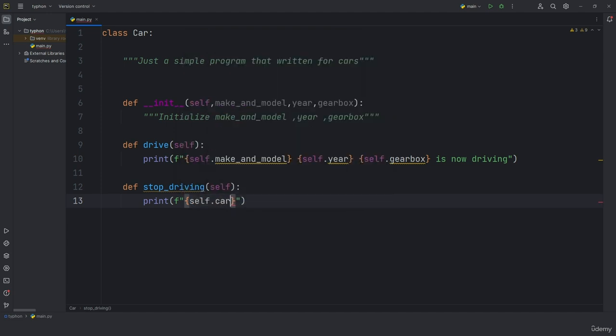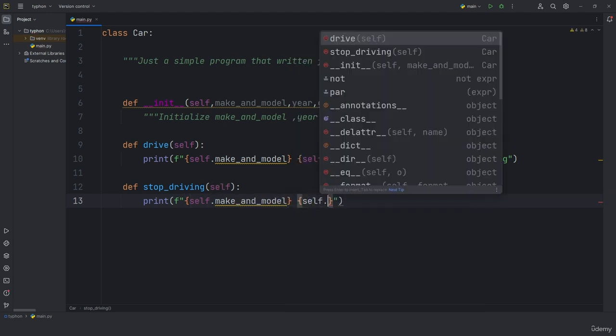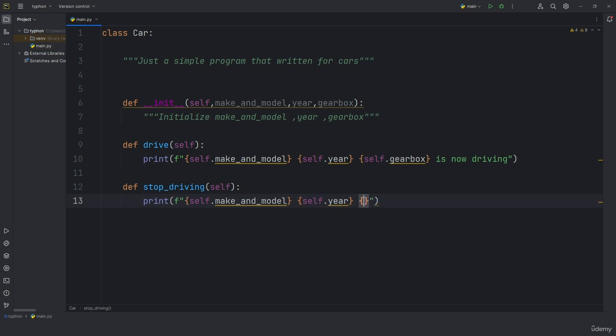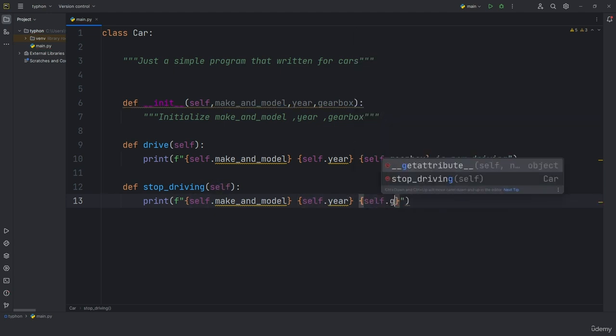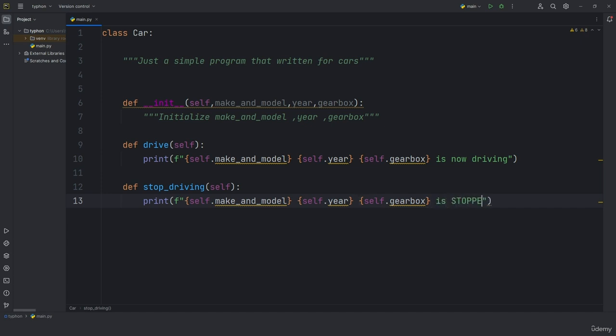Self.car make and model, year, and gearbox is stopped. That's it. So now I will explain this one by one.